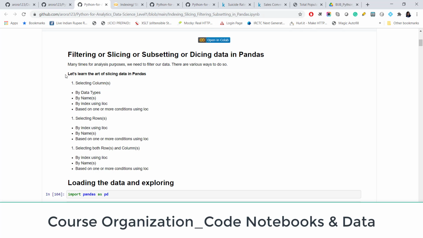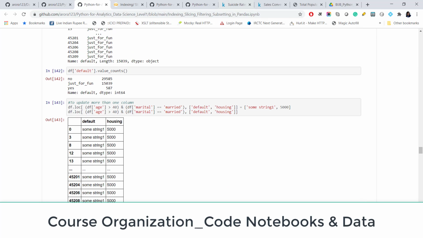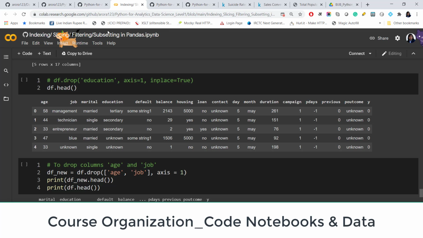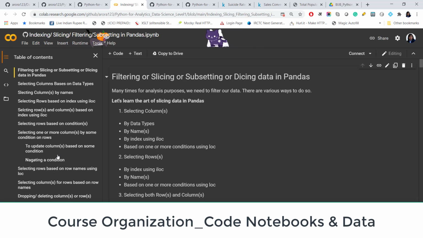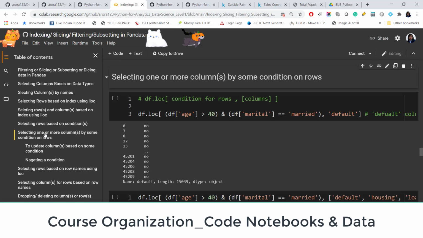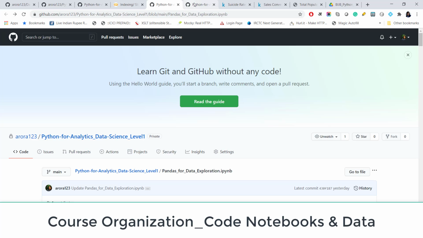In each and every notebook, I have given detailed documentation of what we are doing and how we are doing it, and it's well commented, so you will be able to understand it. For example, this is the same notebook I have opened in Colab, and in Colab you also have the advantage of looking at the table of contents. So you go here, and whatever topic you want to study, you can click there and directly go to that particular topic to read more about it. So these are a few more files.